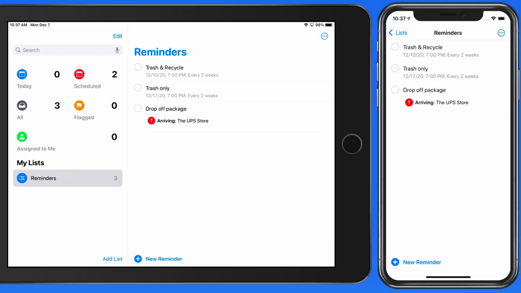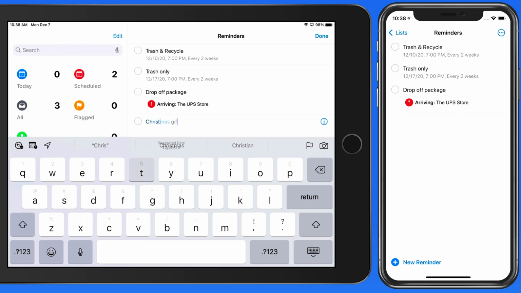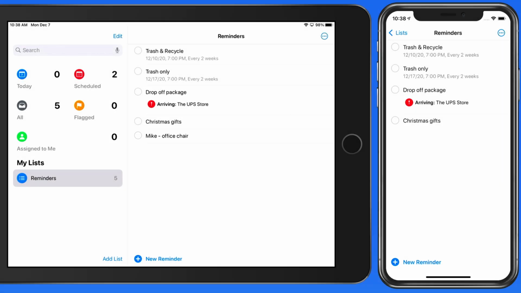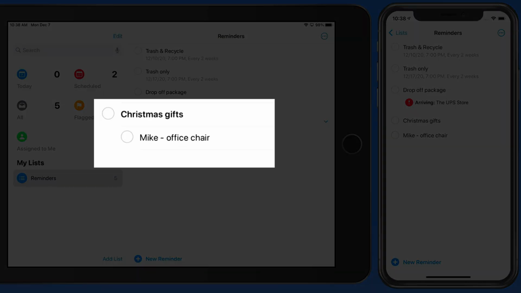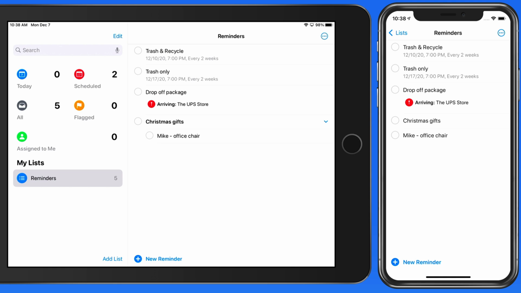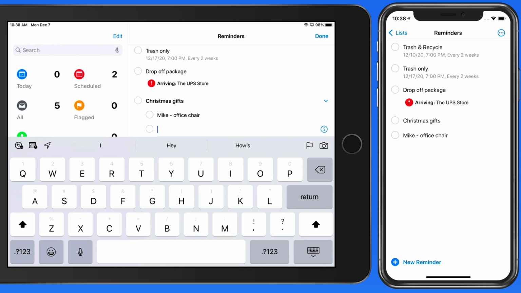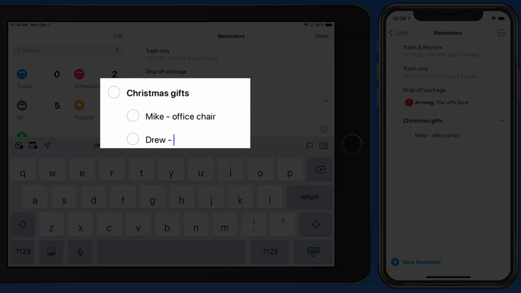We're able to organize reminders into hierarchies or subtasks. I'm going to create a new reminder called Christmas Gifts here on the iPad. Then I'll hit return and add another reminder that should fall under the Christmas gift category. Tap and drag on this office chair reminder and hold it over the Christmas gift reminder to make a subtask. Notice the office chair reminder is now indented and the Christmas gifts reminder is shown in bold. When we tap return while in a subtask, the next reminder is also created under the Christmas gifts reminder.